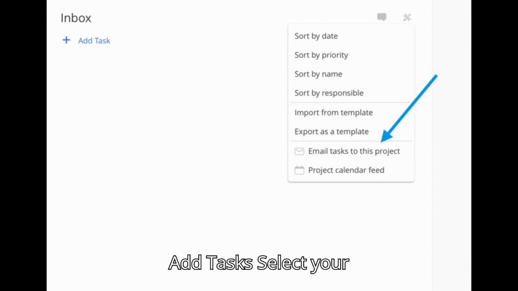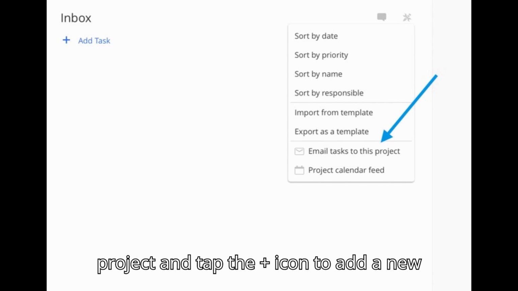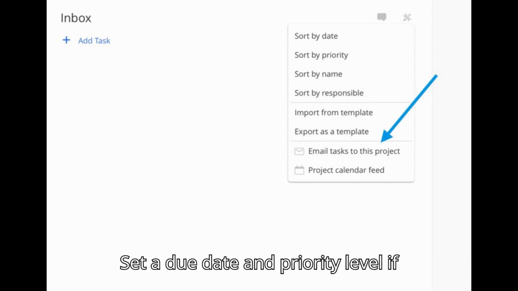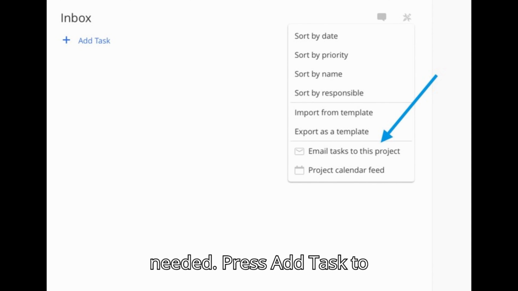Add tasks. Select your project and tap the plus icon to add a new task. Enter the task name, e.g., Finish Report, Buy Milk. Set a due date and priority level if needed. Press Add Task to save it.